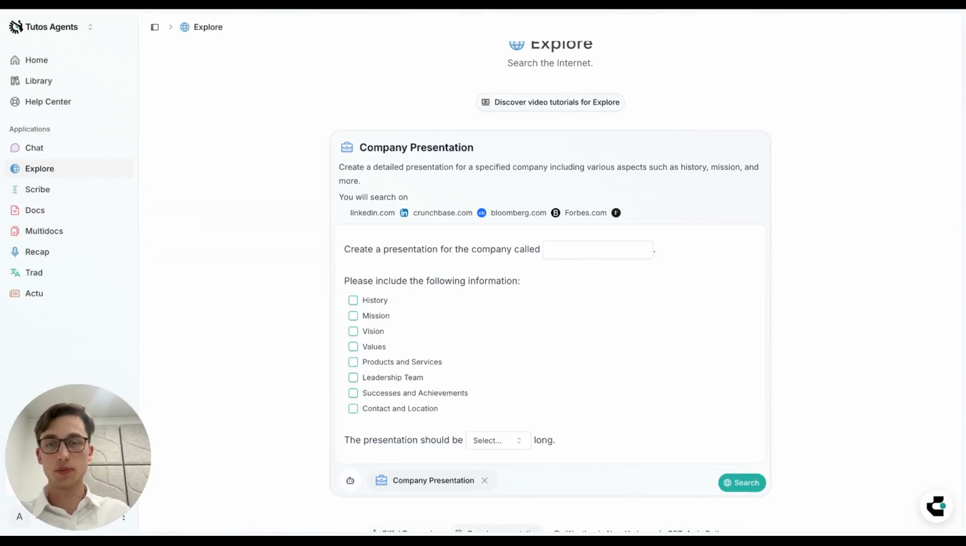In this case, a company presentation. You can see that I have a few variables of open text or a few checkboxes I can select or deselect depending on what I want, and another variable of selection. So in these variables, let's say I want a presentation for the company, force, why not? I would like to include this history, and the paragraph should be, let's say, 3. I can also add, let's say, I don't know, products and services, and I search.